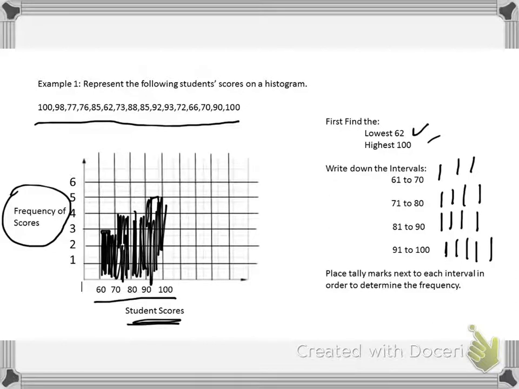Now, you can have spaces in between each interval so that you can see it better, or maybe different colors, okay? But this is what we're talking about. It's the frequency of occurrences within some type of interval.